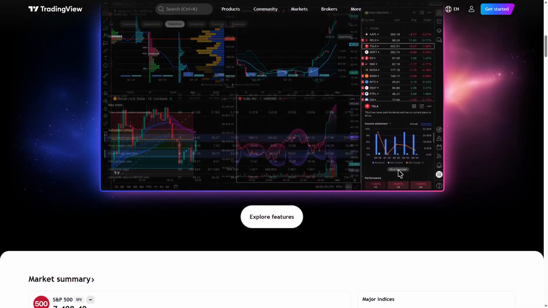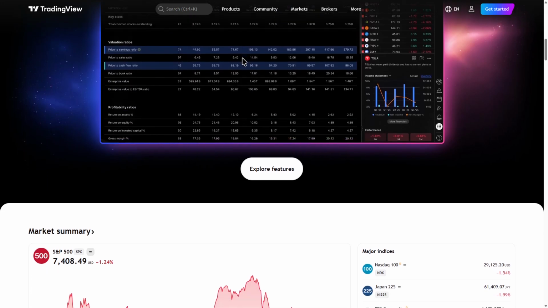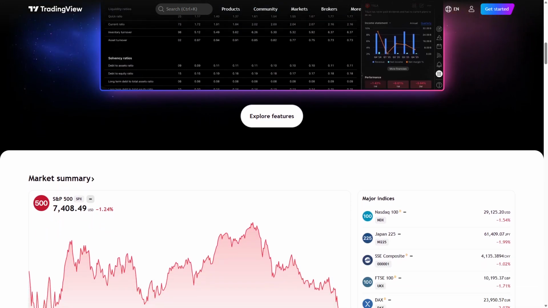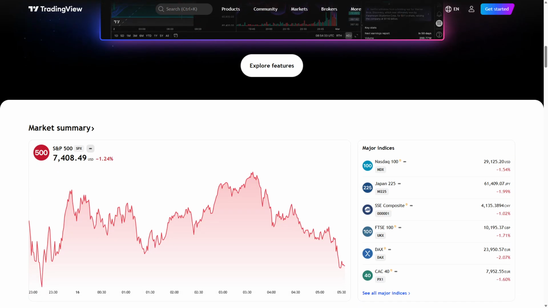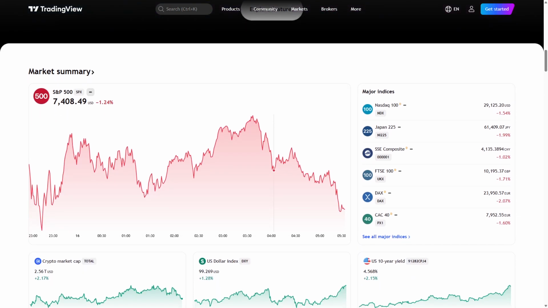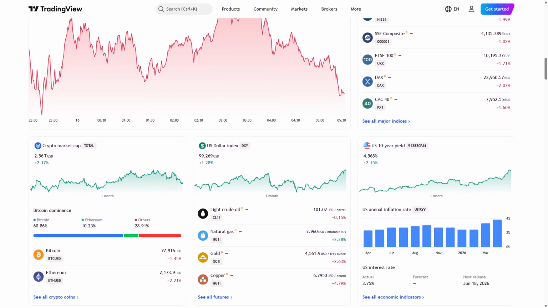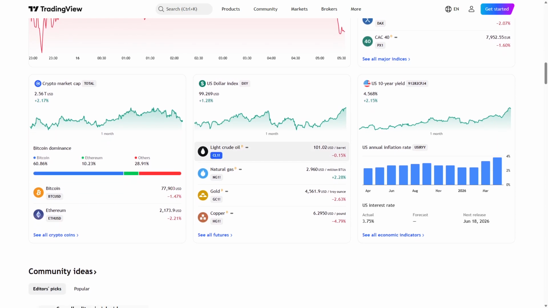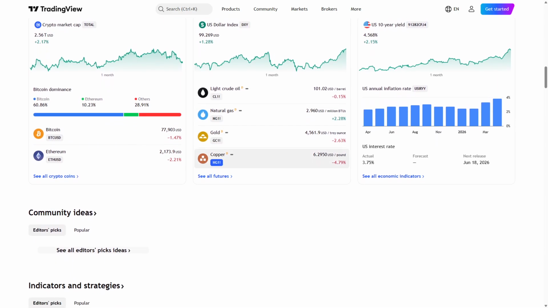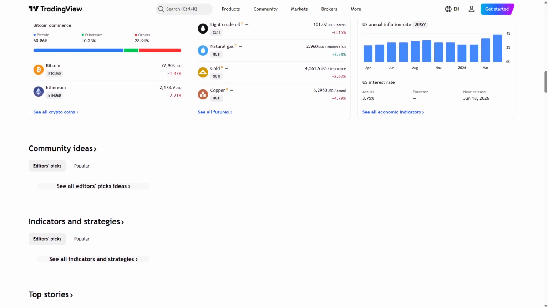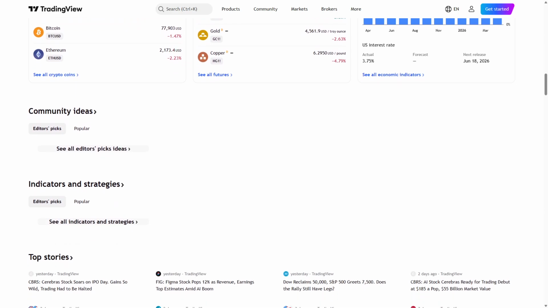However, TradingView does not offer direct brokerage services, so users must connect it to an external broker for order execution. This makes it ideal for traders who prioritize in-depth market analysis and use multiple brokers or prefer a standalone charting solution. Beginners might find the interface complex, but experienced traders benefit from its flexibility and comprehensive tools.